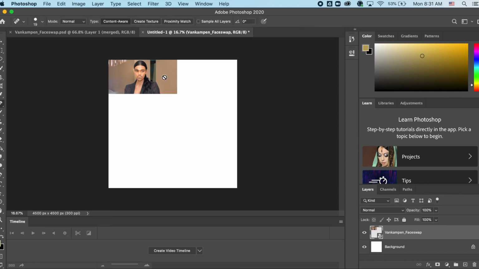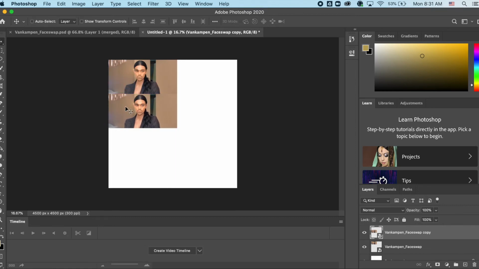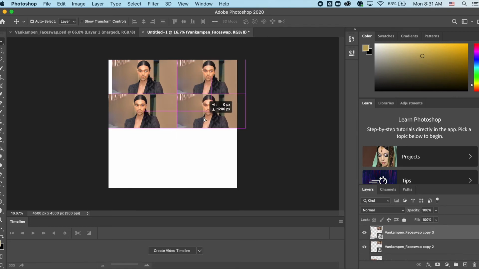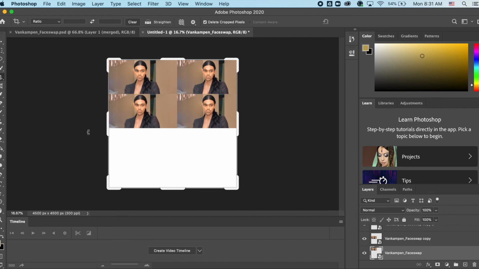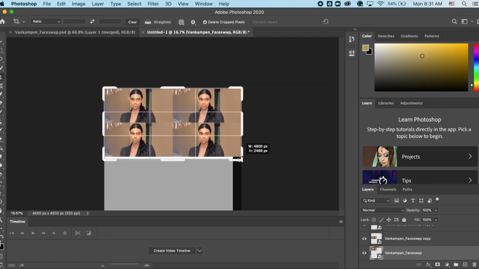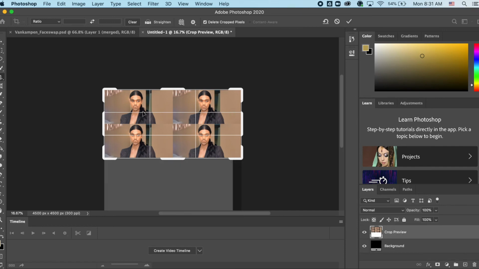If you remember from before, Command J copies layers. So I'm going to hit Command J, copy, Command J, that should copy it again, and Command J, which should copy one more. So you're going to end up with 4 of the same image. In order to get the paper the right size, I went to the crop tool. I'm going to crop so that I have everything in frame.